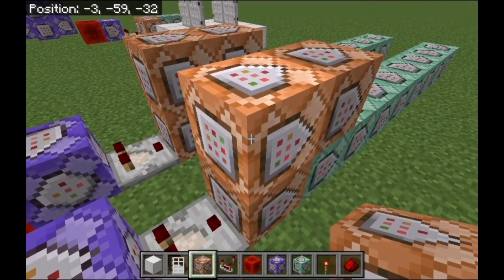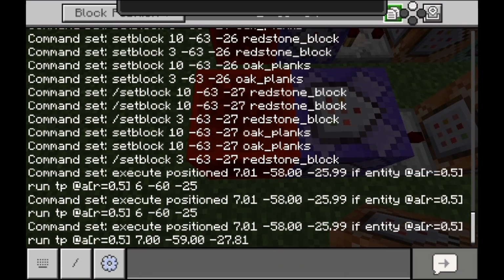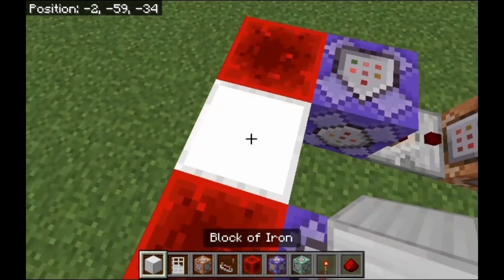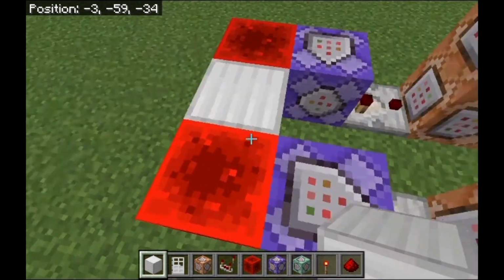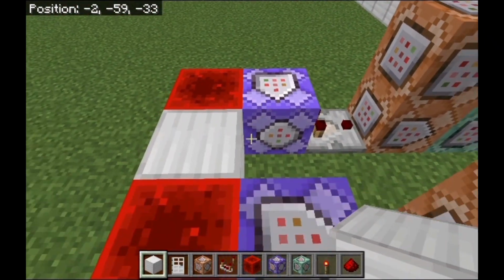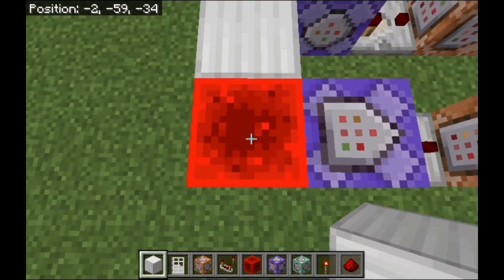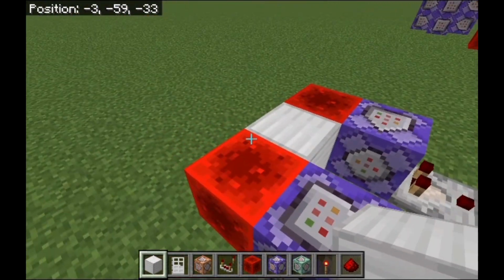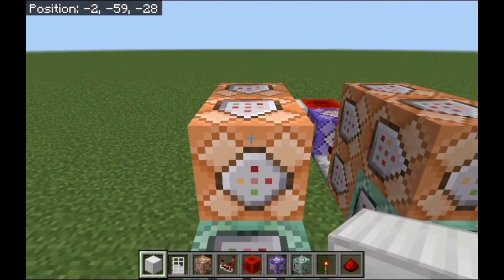So what we're going to do is copy this one, and for my convenience I'm going to fill this block right here with air too, just so that I can fit it in one command. But if you have these two in another situation and you cannot use the fill command, just use the setblock command and use two instead of one. Just don't make it hard for yourself.